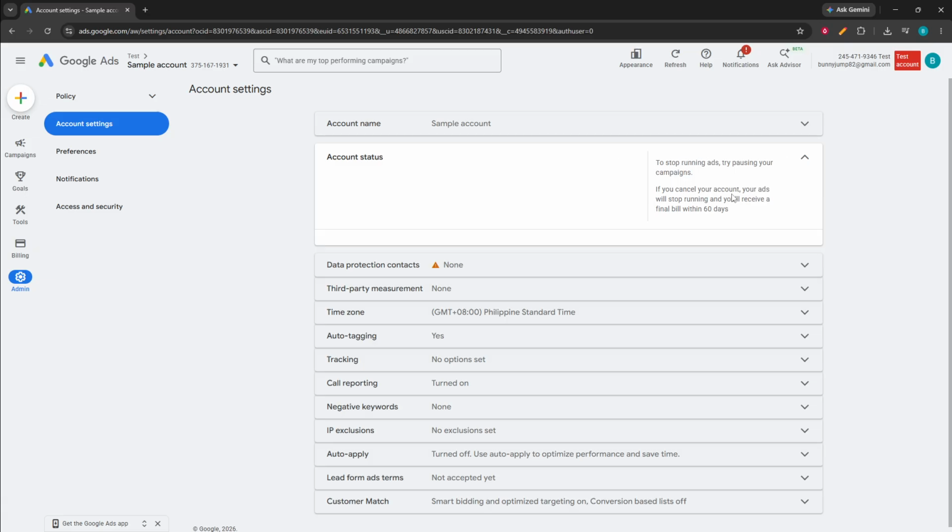Here, you'll be able to review the current status of your Google Ads account. Take a close look so you can confirm whether the account is paused, canceled, or otherwise inactive. If the option is available, click Reactivate Account.